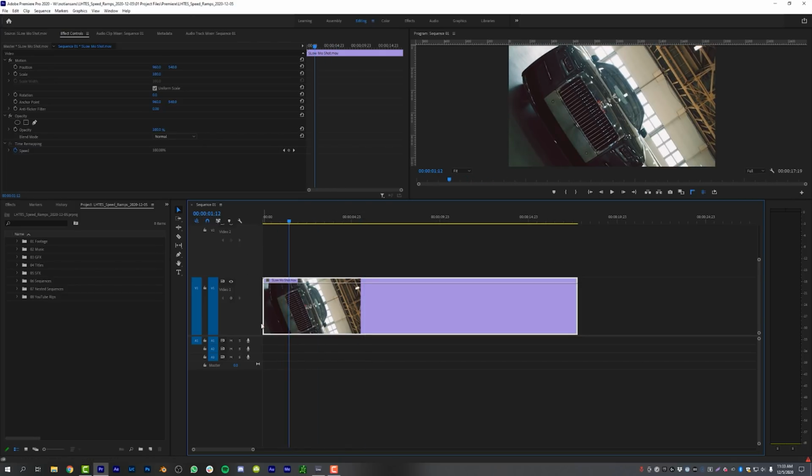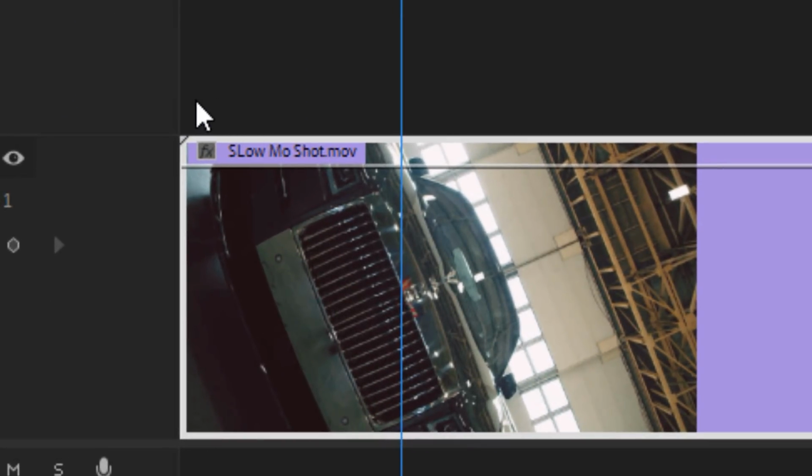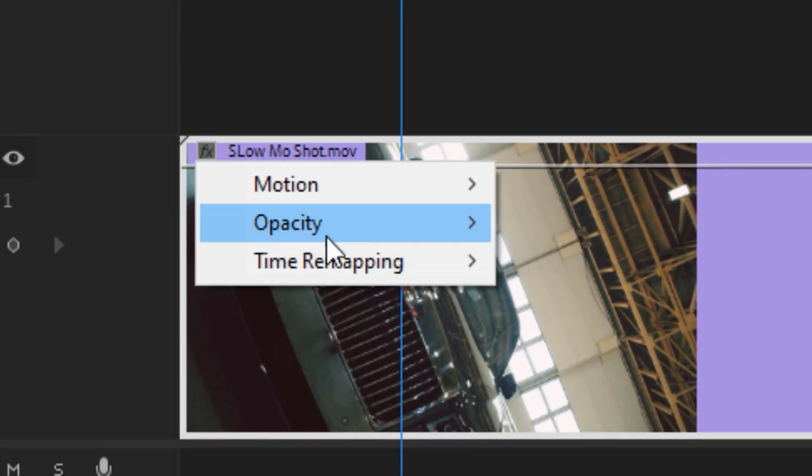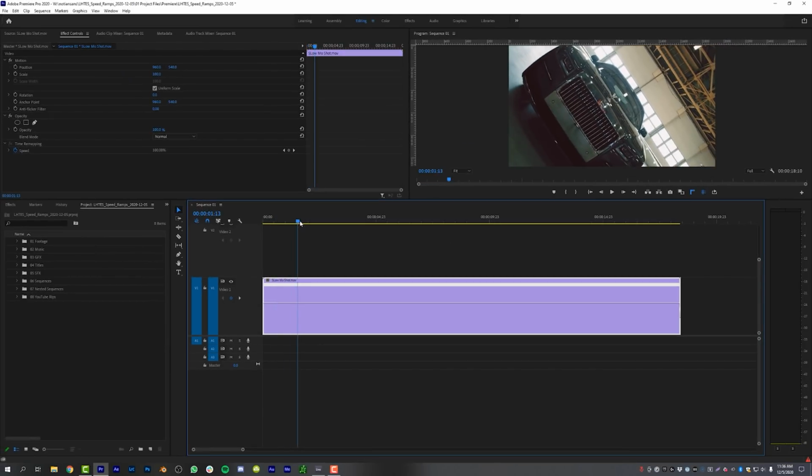So with my track expanded and my clip already in slow motion, I'm gonna come right up here to this little effects button in the top left-hand corner, right click on that guy, go to time remapping and speed. And now what I'm gonna do is just kind of scrub in my clip and figure out where I want my speed ramp to start. Right there feels about good.